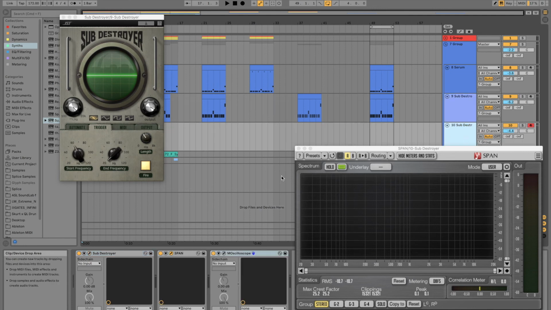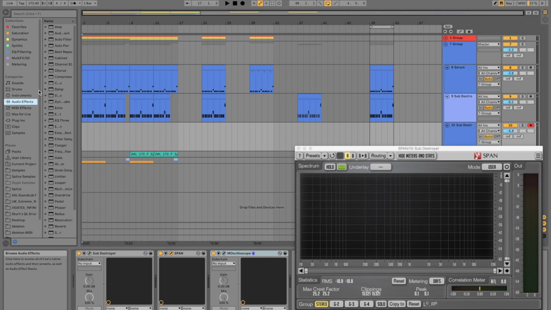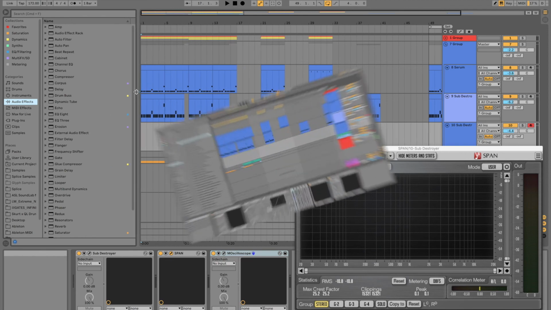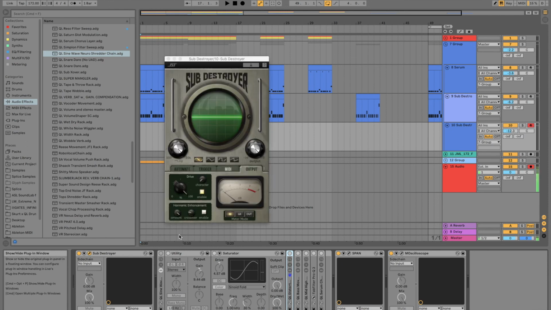One last quick one I can show you before I bounce out of here is let's load a little crazy rack on here and see what happens. All right, so I've thrown on one of my crazy processing chains here that I use to do Reeses and stuff. So let's just see what happens when you feed Sub Destroyer here.